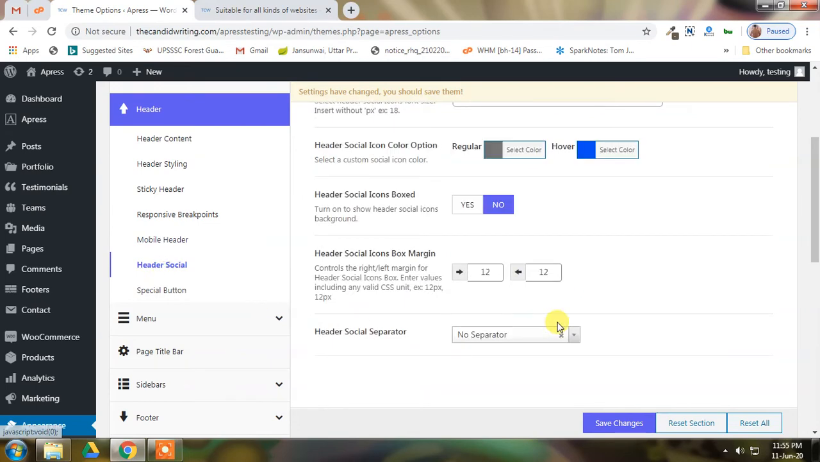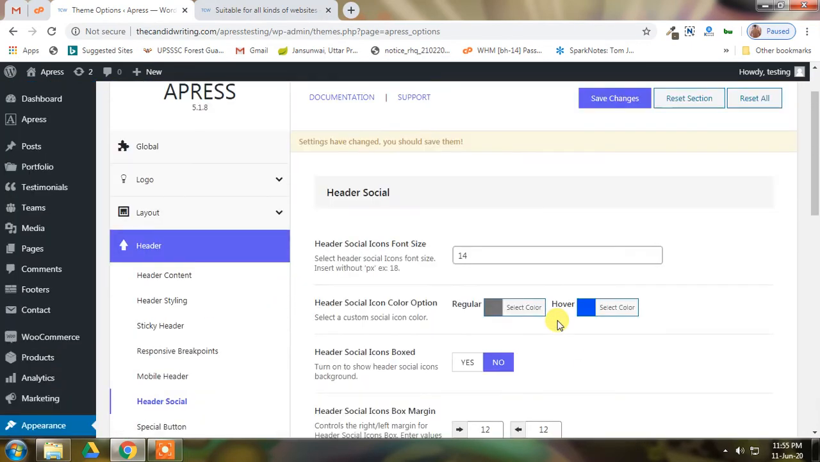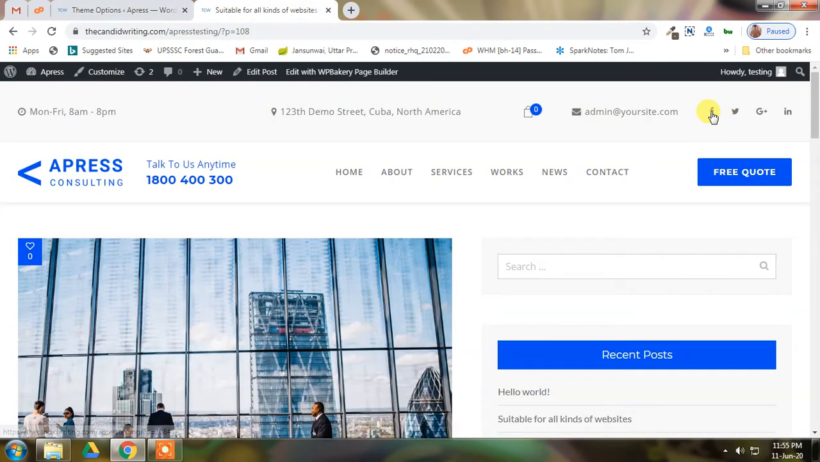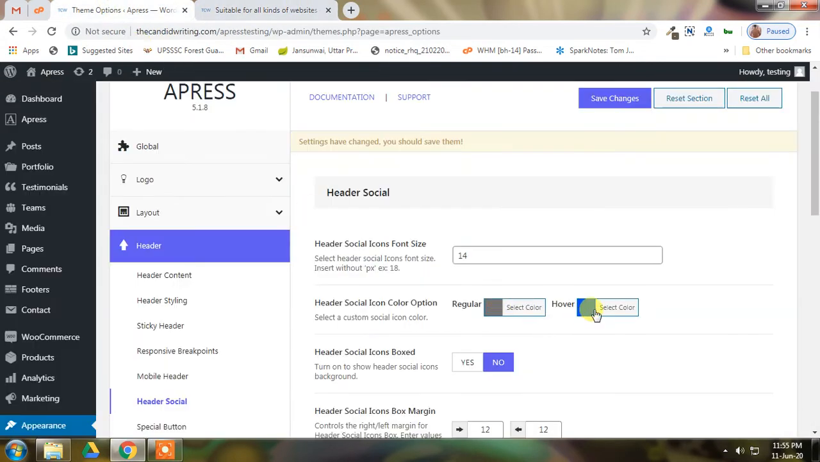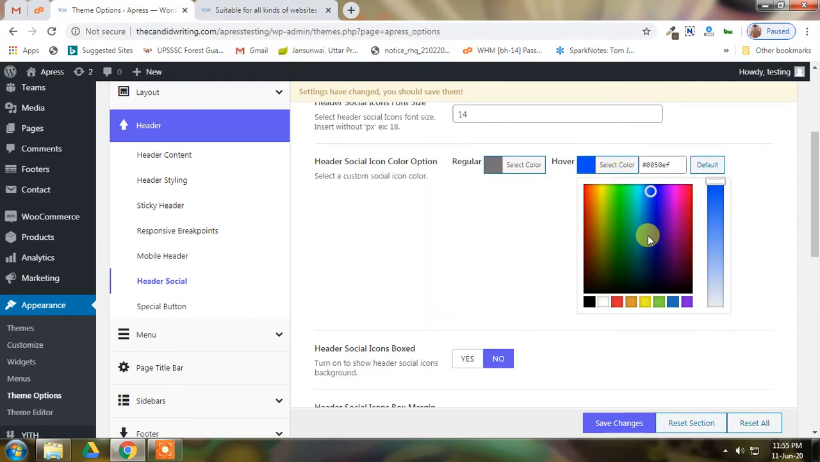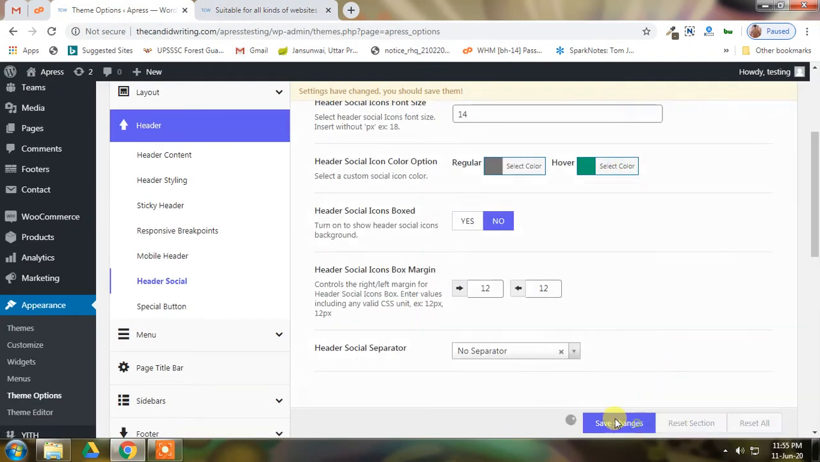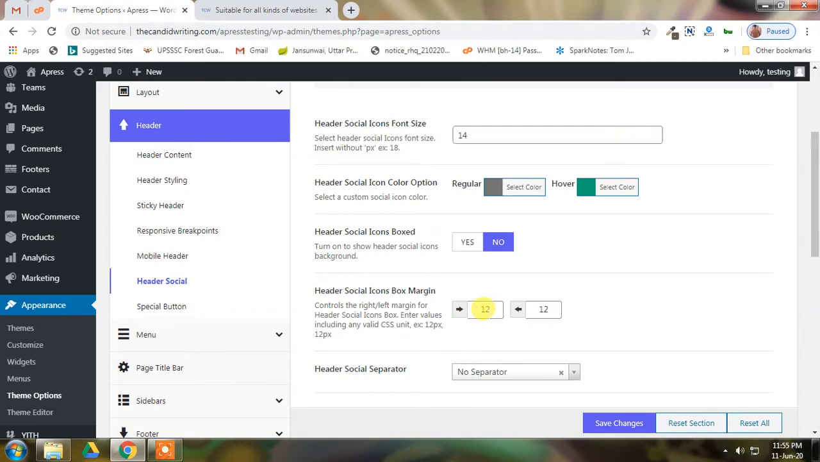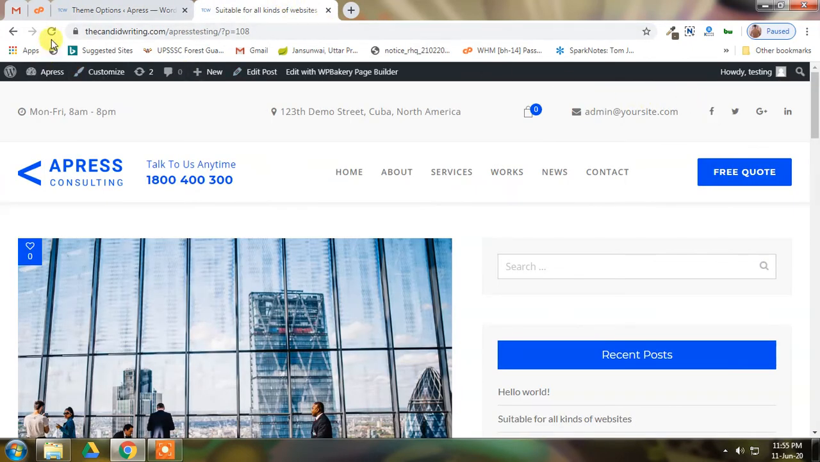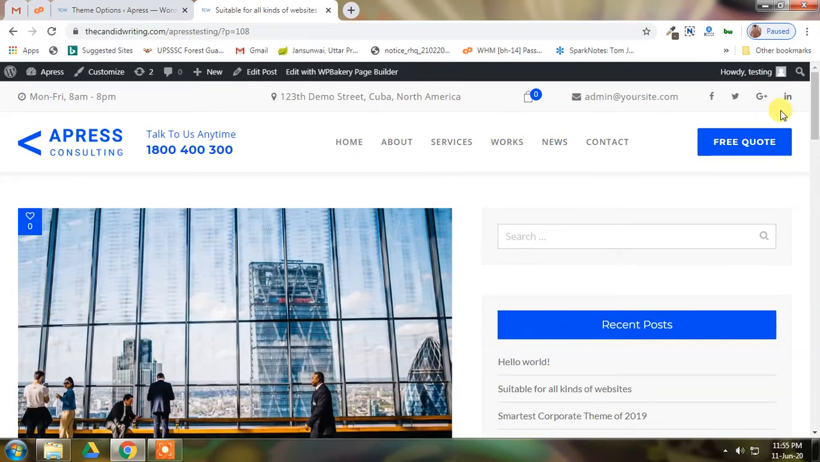Here we have header social. If you want the hover color to change, just change anything and save. And the icons, size, header social icon box, margin is this, and I will refresh it. See, the color is changed.